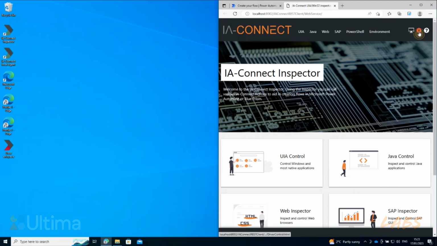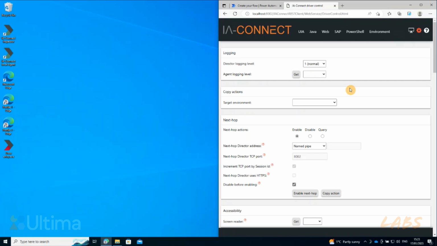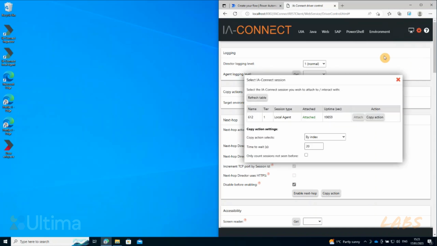By pressing the cog on the right, we can instantly see which platform we are set up to automate in. In this case, we want Power Automate, but we could also choose Blue Prism and PowerShell, which is not shown here. By clicking the screen icon, you can check which session you are attached to, which is the one you will be able to spy elements from.